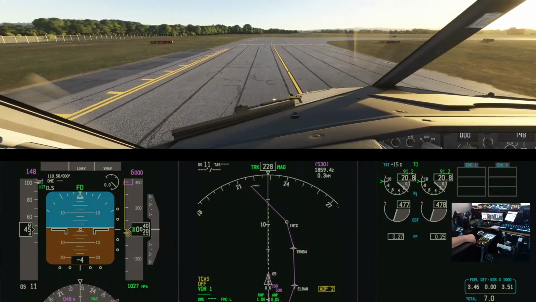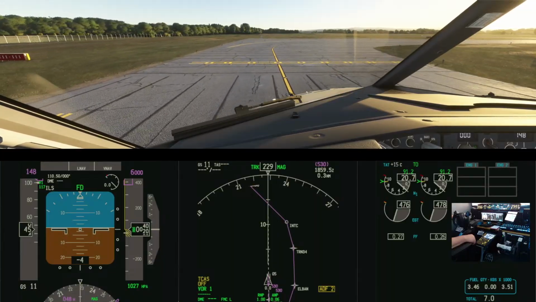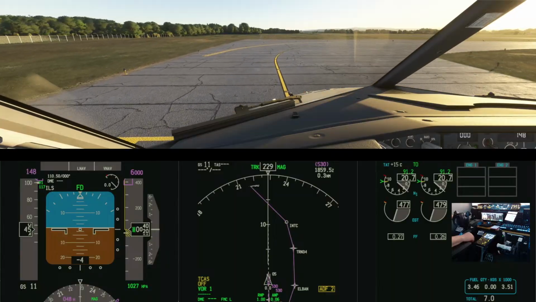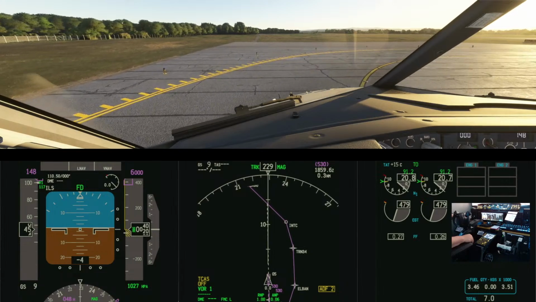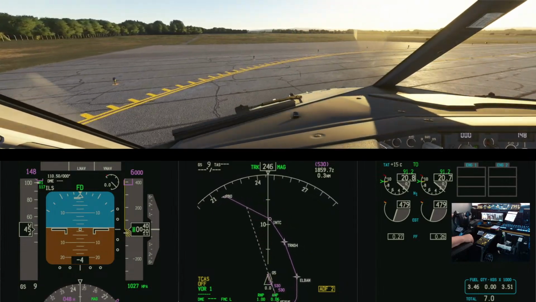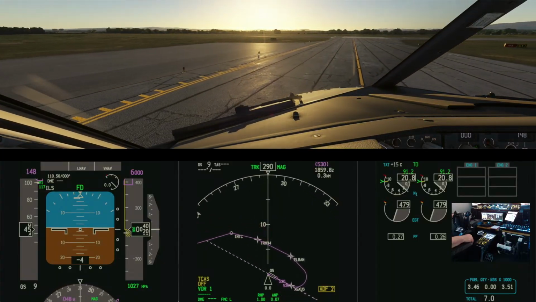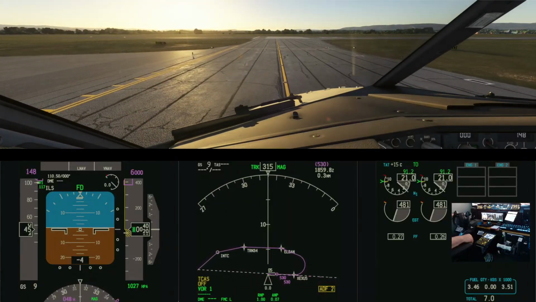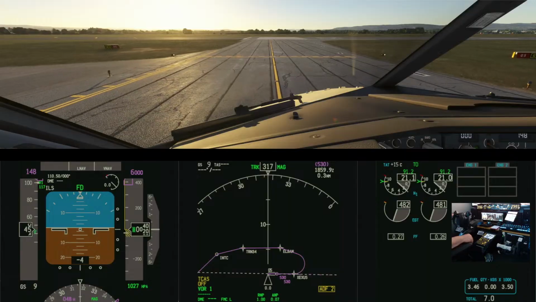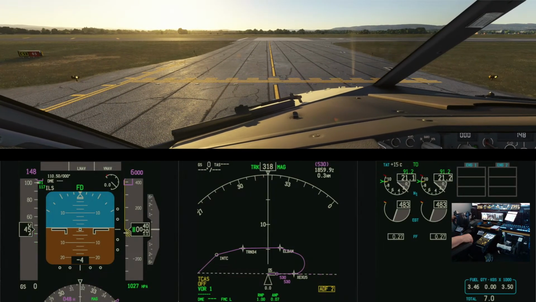So we'll taxi up to the holding point and run through the before takeoff checks. So we'll slow down and we'll apply the parking brake and run through the before takeoff check.